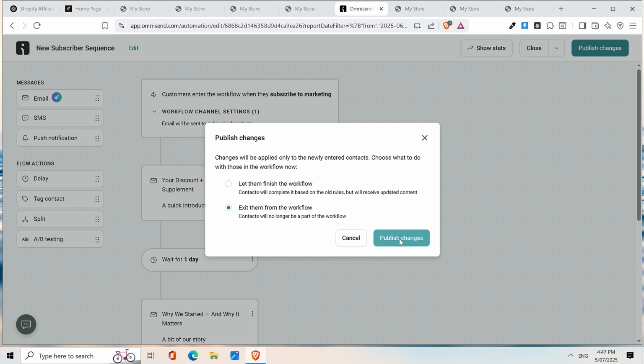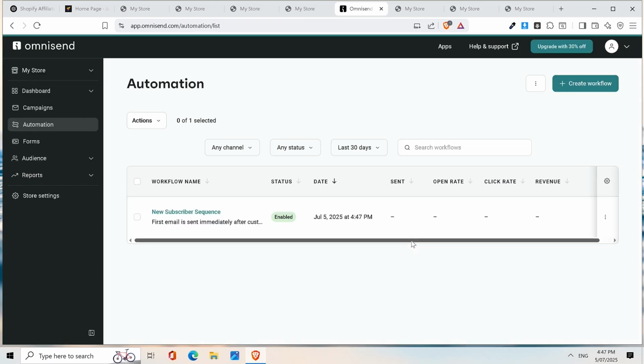And then exit them from the workflow. What are we doing here? Changes will be applied only to the newly entered contacts. Choose what to do with those. So just have that. There's not going to be anyone on it anyway, so it doesn't matter what you really do for those. And yeah, so that is how we can set up a new subscriber sequence.